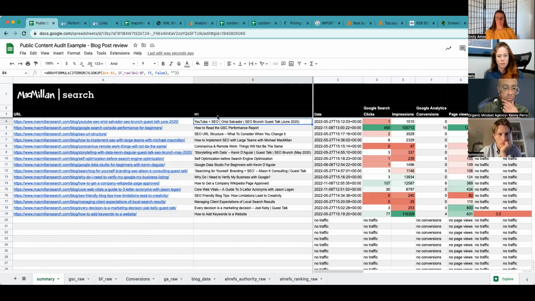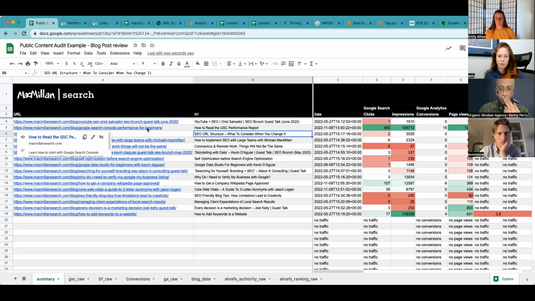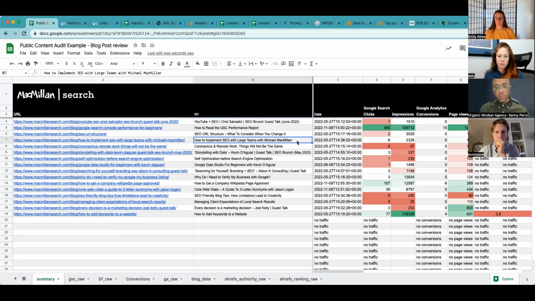I'm using them more or less as a label, so I can quickly identify the post. If I was talking to somebody above me that doesn't know the URL slug or care about the URL slug, they will remember the SEO URL structure post if I mention that, instead of saying the blog post at /SEO-URL-structure. It just makes it a little bit easier for talking up this type of information.